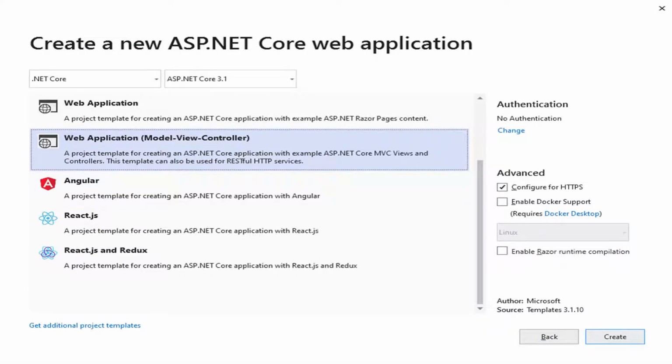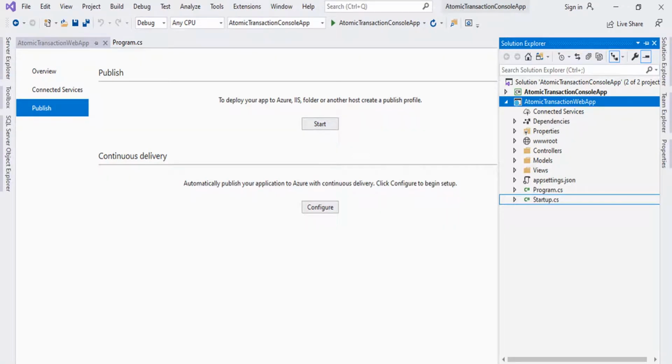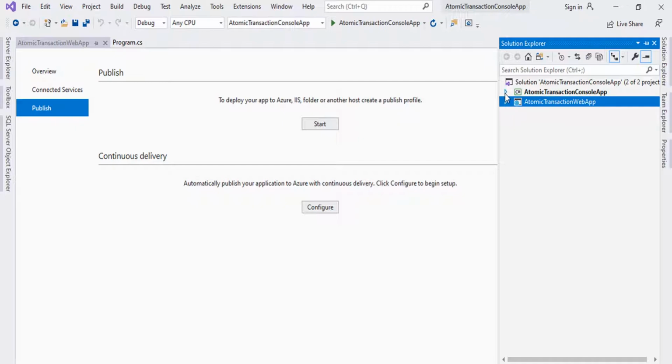It will prompt us to select the type of web application we want to create. In this case, we want to create just a simple web application, but I'm going to go ahead and select the MVC web application with the model view controller. Do that and click on create. So our project has been created successfully. We have the web application and the console application inside the same project solution.